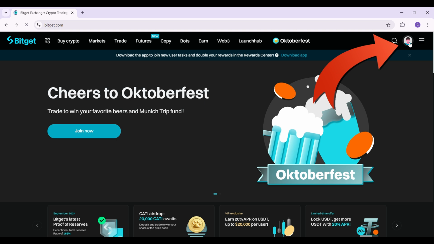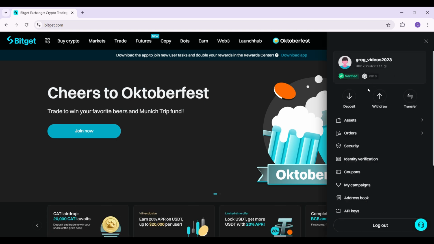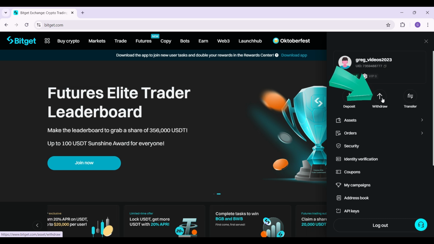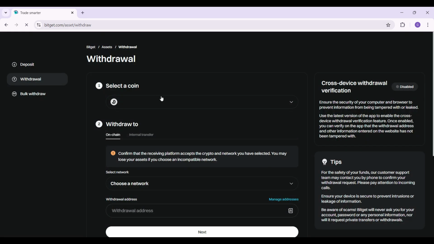At the top right, you can see the profile picture right here. Click on it right now. Once you do, these things will open up. From here is deposit, withdraw and transfer. Right now, all you need to do is focus on the withdraw button right here. Click on it, and once you do, you will be redirected to this page.